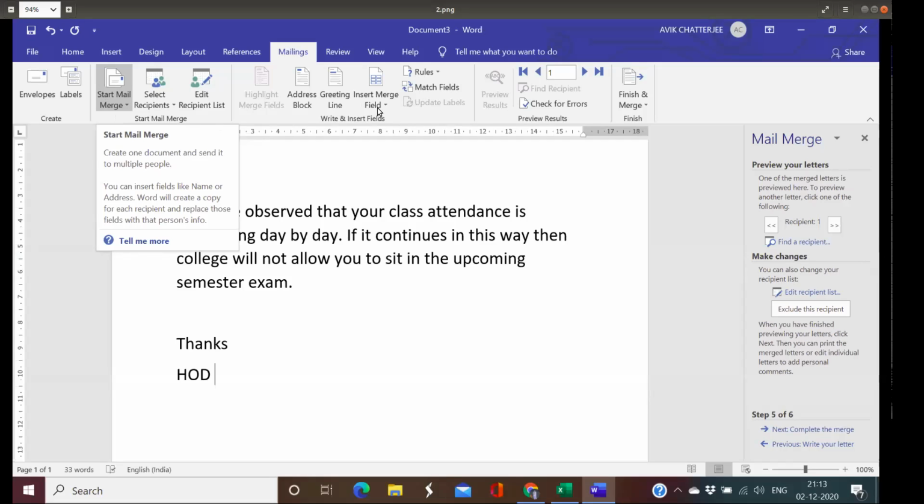So basically, if you remember, I told you that there are two ways by which you can perform this mail merge option. One is by following the step-by-step wizard. That option you will get under the start mail merge option. Whenever you click on the start mail merge option, I will show you. You will get that thing.